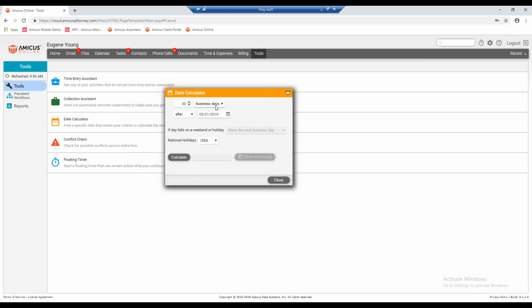So we've selected business days, and we're going to say after, so you will note that in the available field at the top of the Date Calculator here, when I'm selecting the amount of days, do note that when I click on there, like so, I've got options for business days, calendar days, weeks, months, and years.